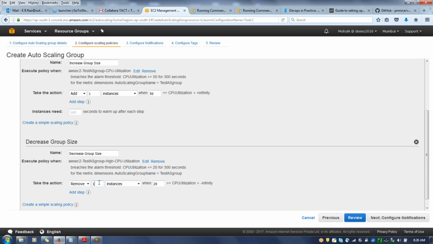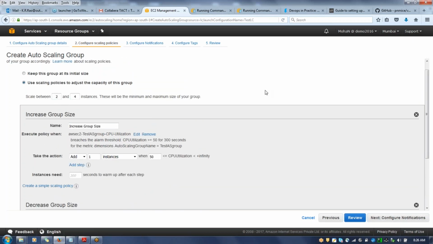Suppose the average load is less than 20%. It will remove one server. Again, it will remove one server, up to 2 servers. Why? Because I said the minimum is 2. At any point of time, it should not reduce to fewer than 2 servers.